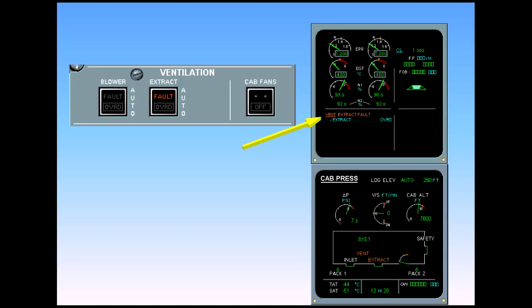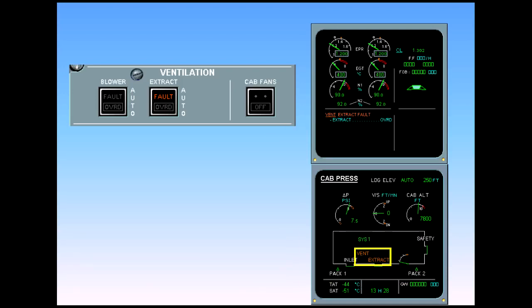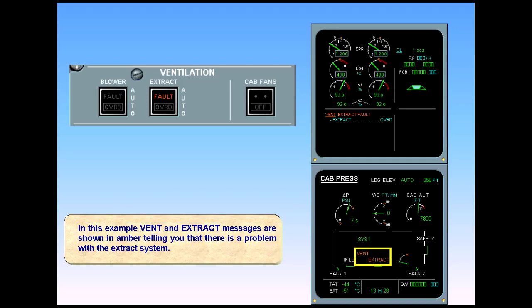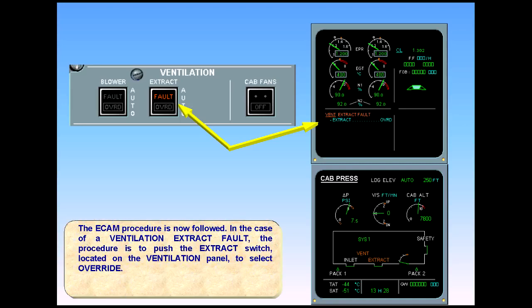Before commencing the ECAM actions, let's look at the cabin pressure page indications first. In this example, vent and extract messages are shown in amber, telling you that there is a problem with the extract system. The ECAM procedure is now followed. In the case of a ventilation extract fault, the procedure is to push the extract switch located on the ventilation panel to select override. Select the extract switch to override.